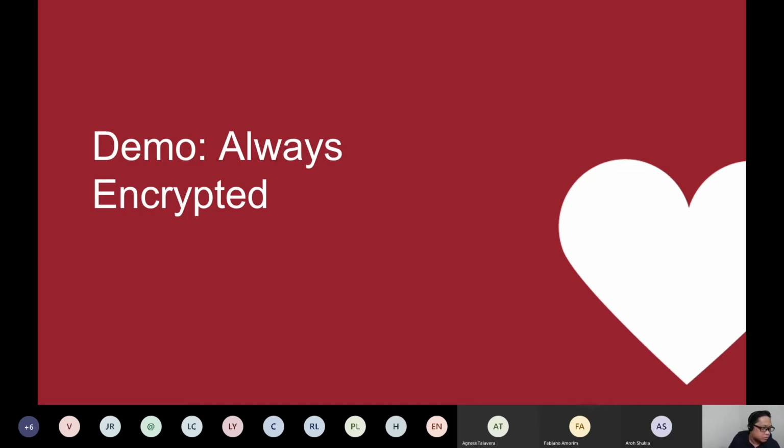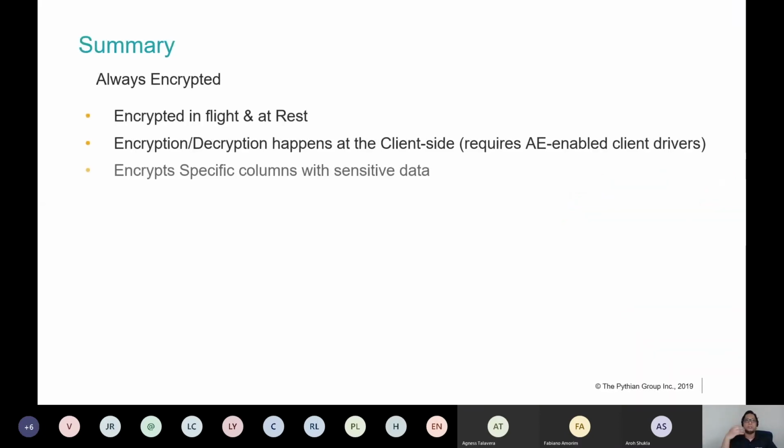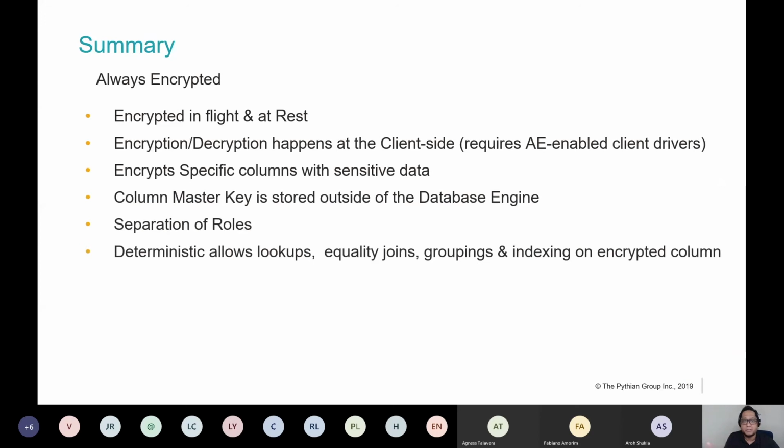All right, so going back. So in summary, where am I? Let me just go back to the slide. All right, so in summary, Always Encrypted encrypts your data in flight and at rest. Your decryption always happens on the client side, so there is a separation of roles. Your unencrypted data can only be viewed by your users from the application. Your database operators and database administrators don't have access to it. They cannot do that on the server itself.